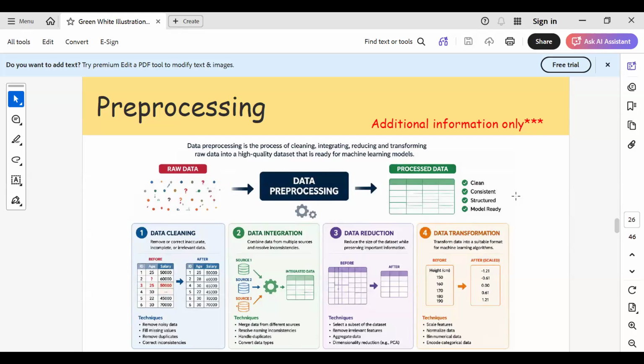Before using it in the model, we need to process it and make sure it is clean, consistent, and structured and ready for the model. So for the cleaning process, what we can mainly do is check whether there is missing data, whether there are outliers, or whether there are duplicate rows.